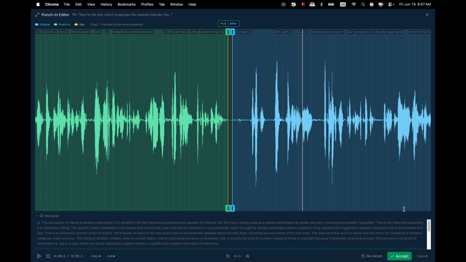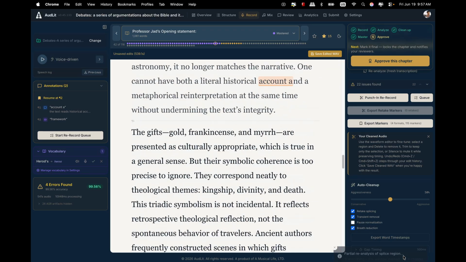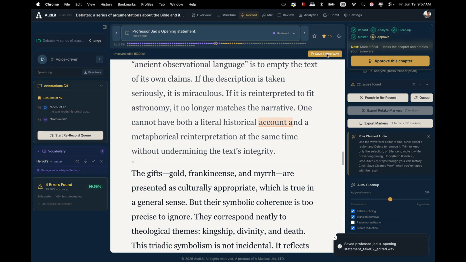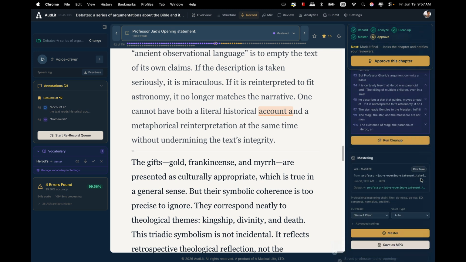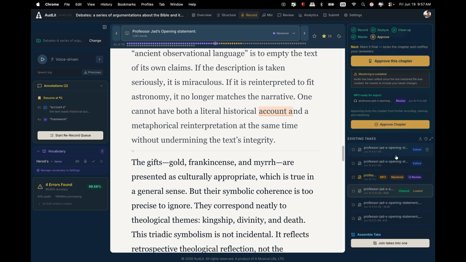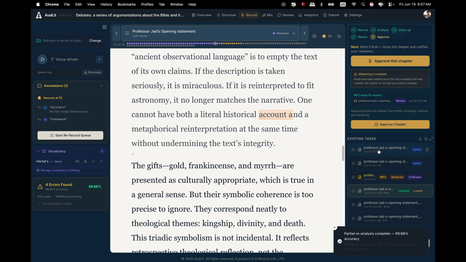So I'm going to click on accept over here, and we're going to save this edited file. Okay. And that's a quick look at the punch-in. Now I've got this saved. When I scroll down, I can see over here, you always see your newest takes up on top. So this is going to be the one that I want to master. Okay, so I'm actually going to get rid of this old mastered one because that had the problems.